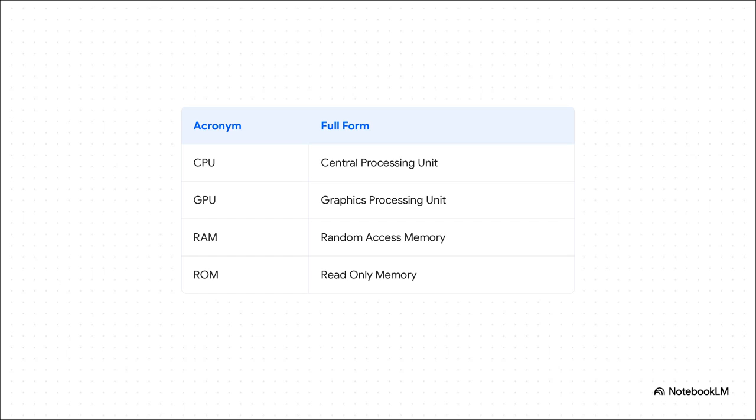But while the CPU thinks, your RAM, random access memory, juggles your active, short-term tasks. Add in the GPU for rendering your complex graphics, and the ROM, read-only memory, for those permanent instructions needed just to wake the system up. Suddenly, reading those intimidating tech specs becomes a total breeze.